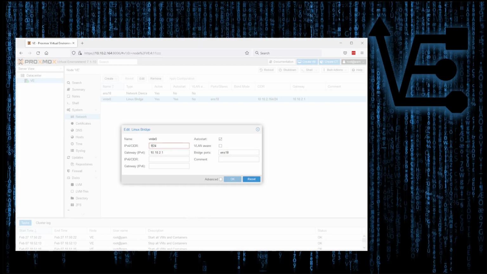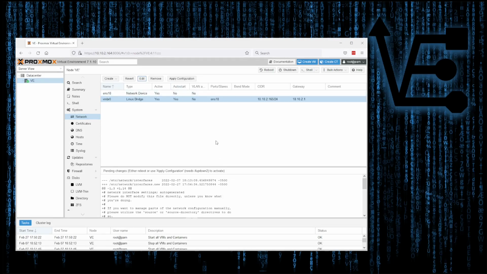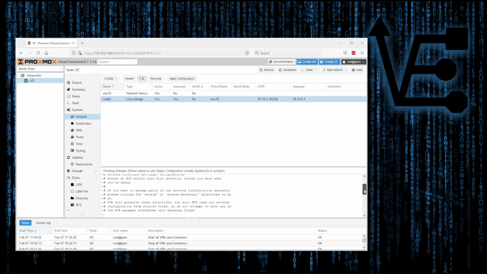We're staying on my same 10.10.2 addressing scheme, and this server right now is called 164. Let's just augment it by 1 to 165 for today's test, and then we can click OK. So now the process isn't finished. You can see that it changes here, and we have a file here. If you're used to working with this file, you'll notice that there's actually two addresses in this right now.